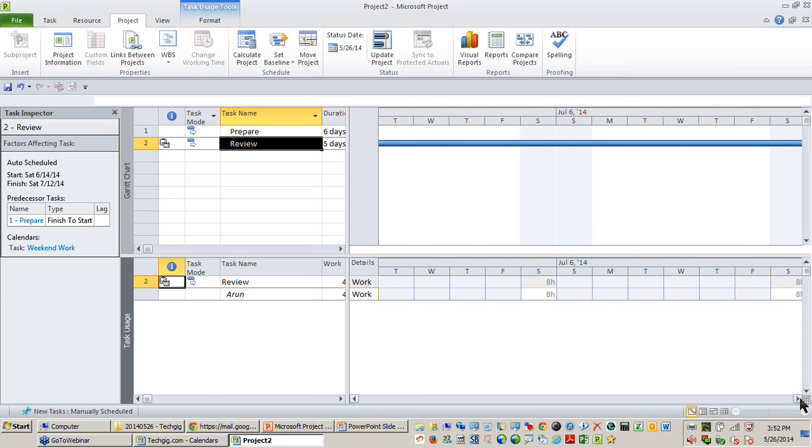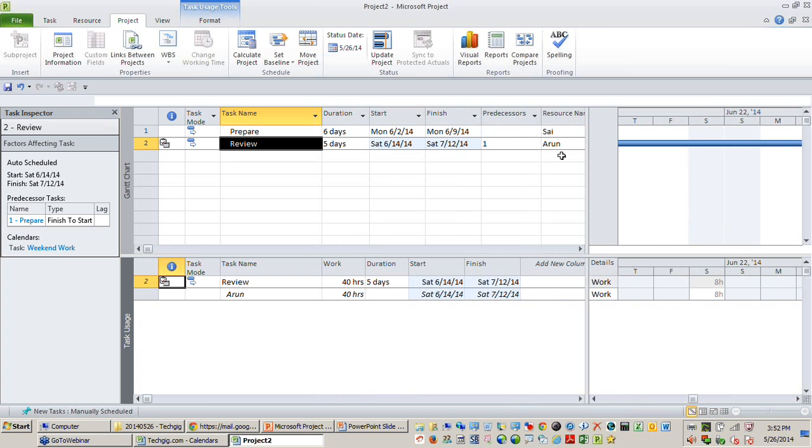The good news is the resource who was assigned to this task is Arun. So Arun is working even on Saturdays because he is working as per the Mumbai calendar. So as per Mumbai, you know that the working days are from Monday to Saturday. And as per the task calendar, the task should be done only on the Saturday. So the project finds a common working time between Arun and the task calendar and schedules this task.